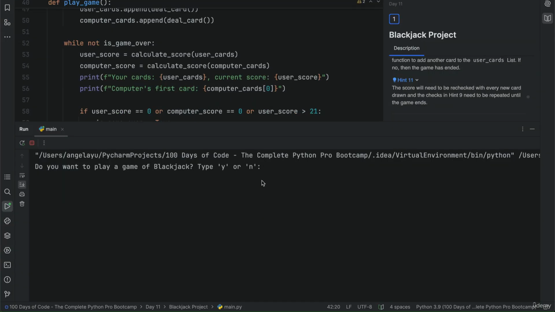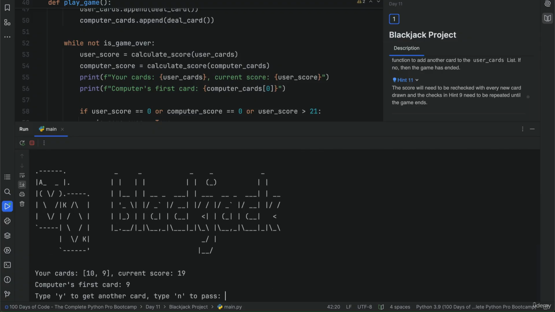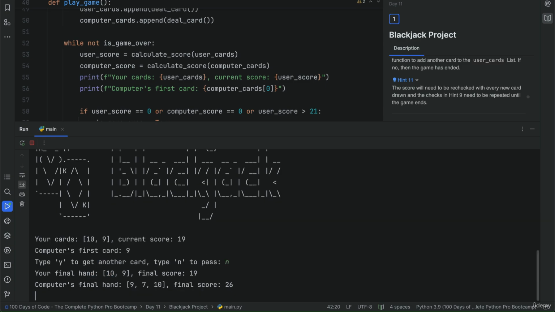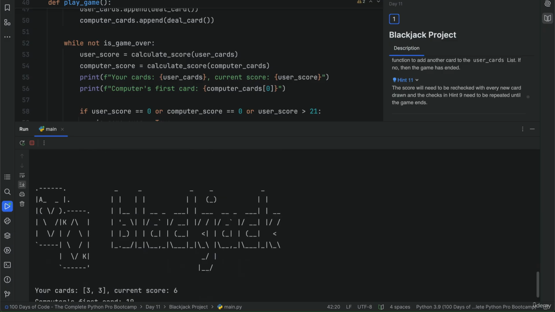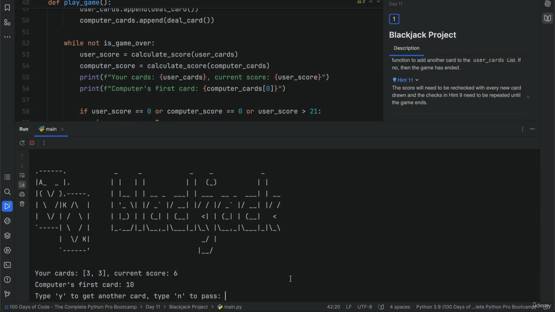Do you want to play a game of blackjack? Type Y or N. So yes, we've got our logo. And then it says type Y to get another card and type N to pass. So we're on 19. That's pretty tenuous. I'm going to pass. And I end up with a score of 19. The computer, unfortunately, has gone over 21. So therefore, I win. And we can keep repeating this to play more games of blackjack.